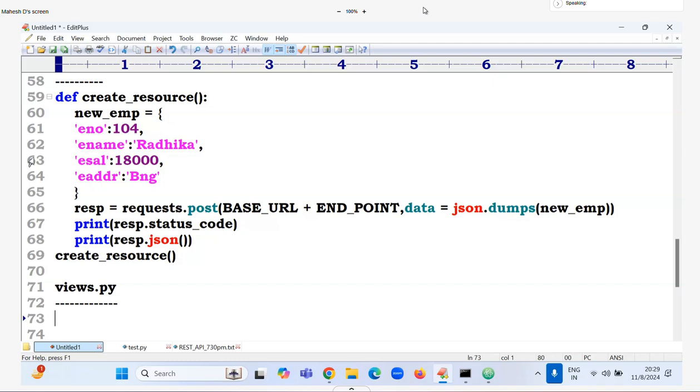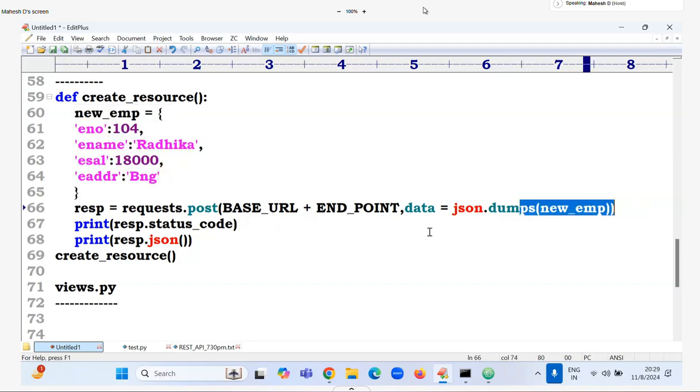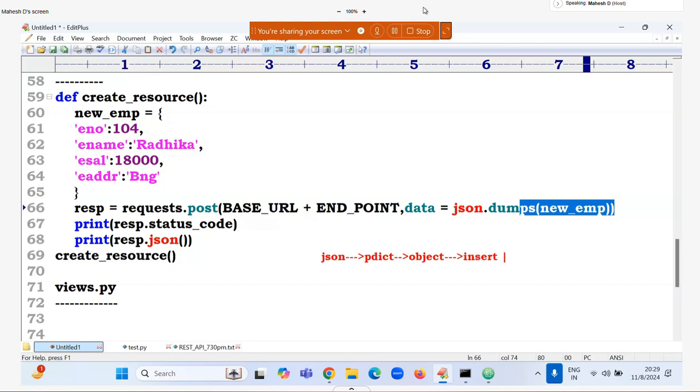So now my partner application, that is test.py, converts one dictionary to JSON. Now where does this data go? The JSON data goes to the view. First convert this data to a Python dictionary. After that convert to an employee object. Next insert into the table. This is the process. How to convert JSON to a Python dictionary?